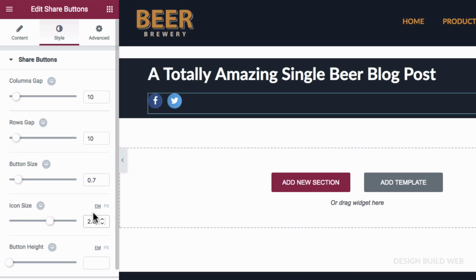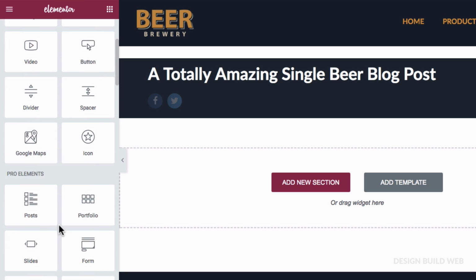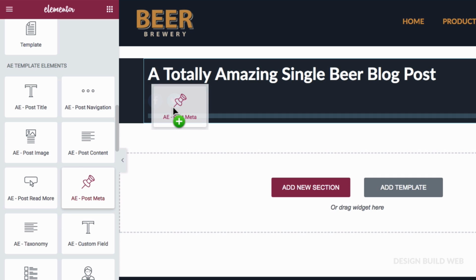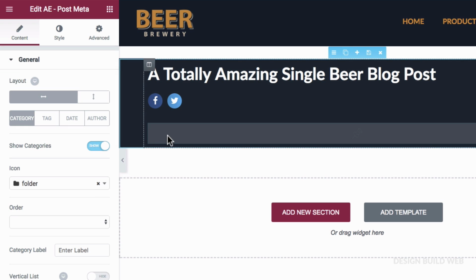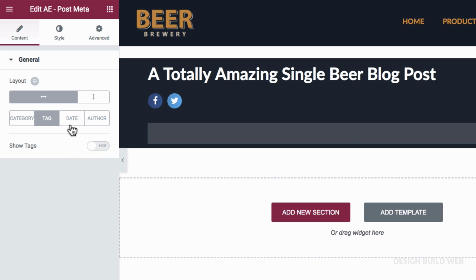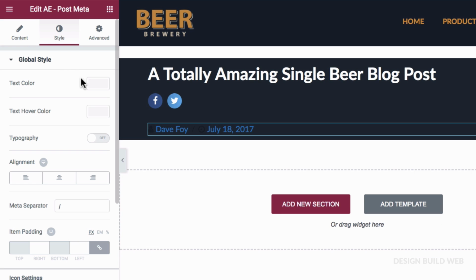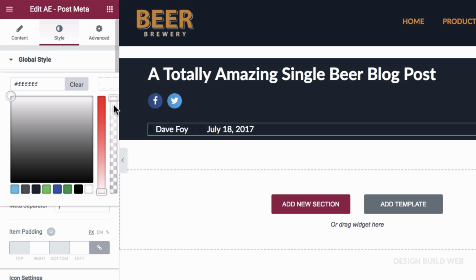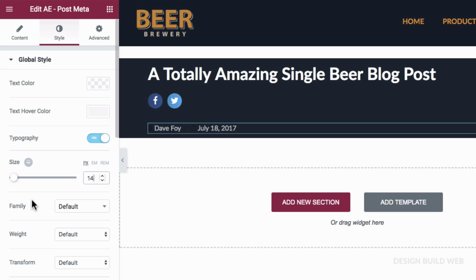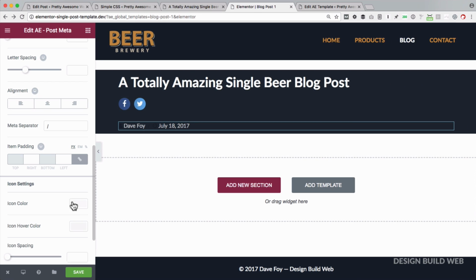Now I want the date and author displayed here, so I'll come back to the widgets again. And I'll drag in the plugin's post meta widget. I'll turn off categories, turn off tags. And in the style tab, I'll set the text color to white and just drag the transparency down a bit. Typography, I'll set size to 14. And then down in icon settings, the icon color could be white.